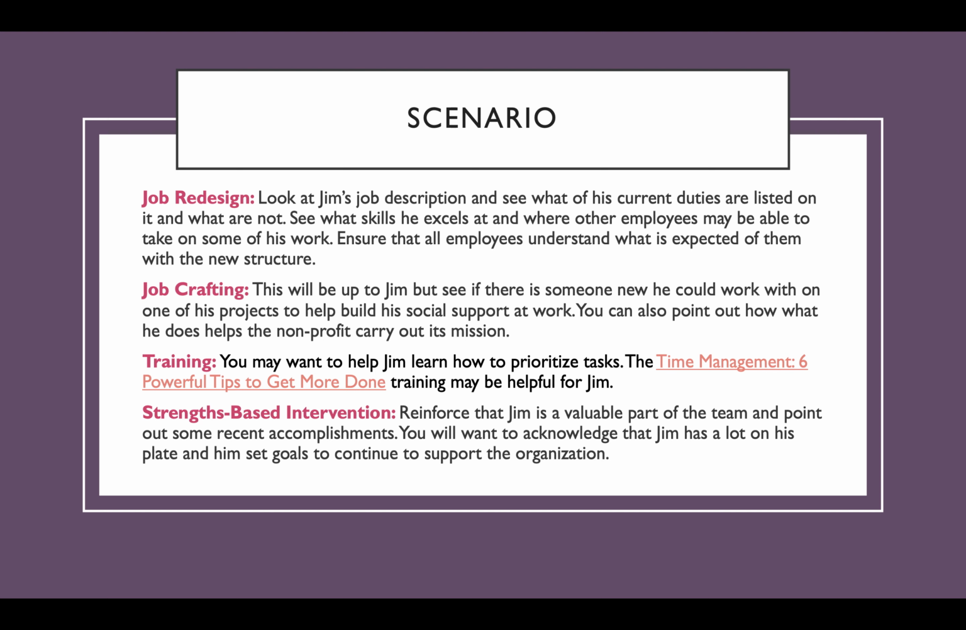There are multiple routes someone could take when presented this scenario with Jim. If you wanted to do job redesign, you may want to look at Jim's job description and see what of his current duties are listed on it and what are not. See what skills he excels at and where other employees may be able to take on some of his work. Ensure that all employees understand what is expected of them with the new structure.